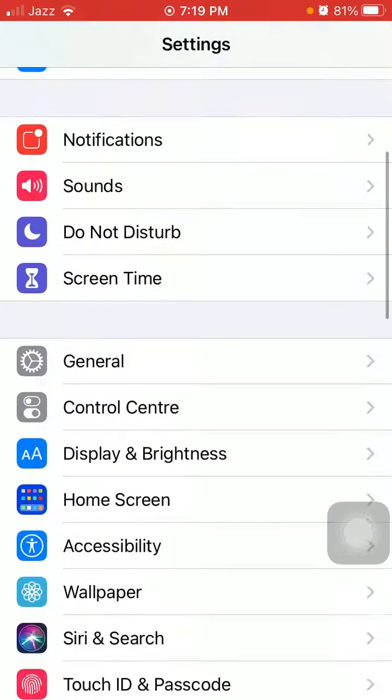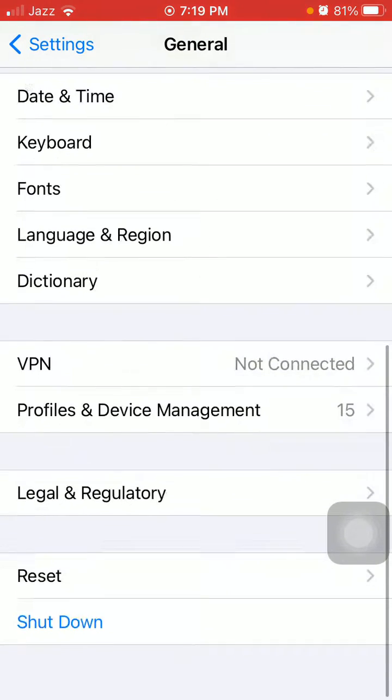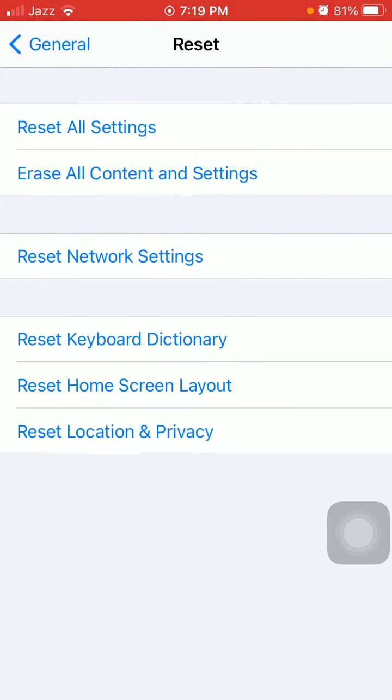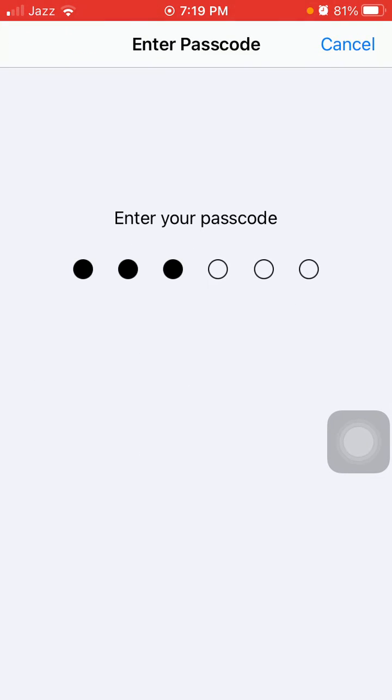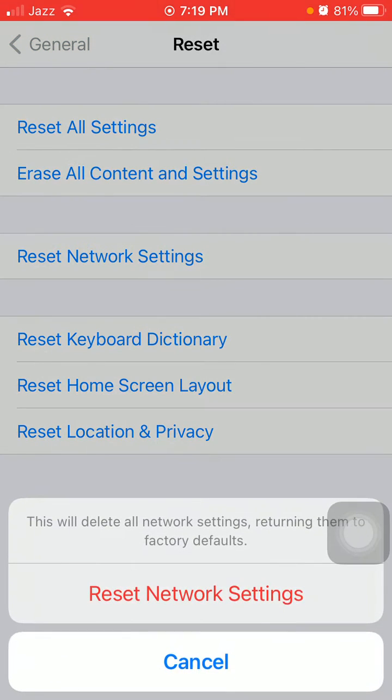Solution number 3, reset network settings. Go to settings, then tap general and tap reset. Now tap reset network settings, put in the iPhone passcode, and tap again reset network settings to confirm your action.